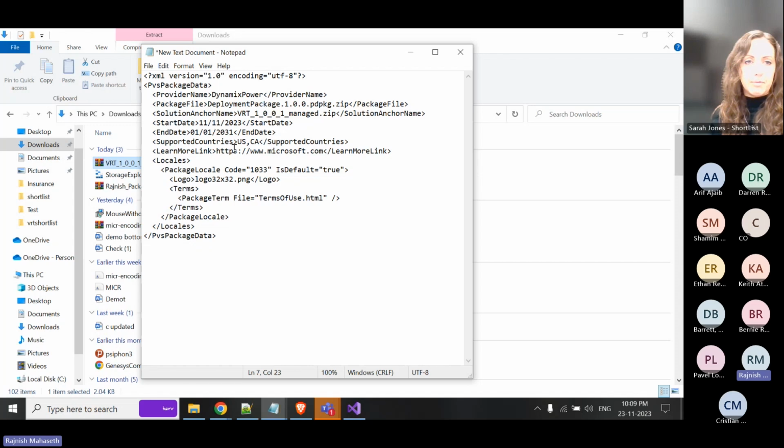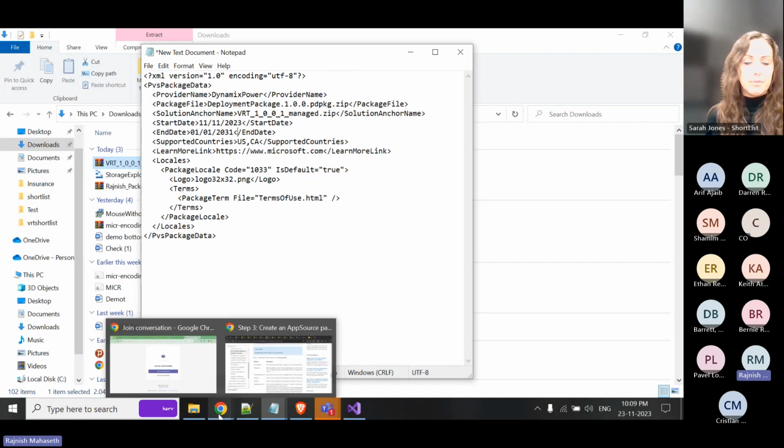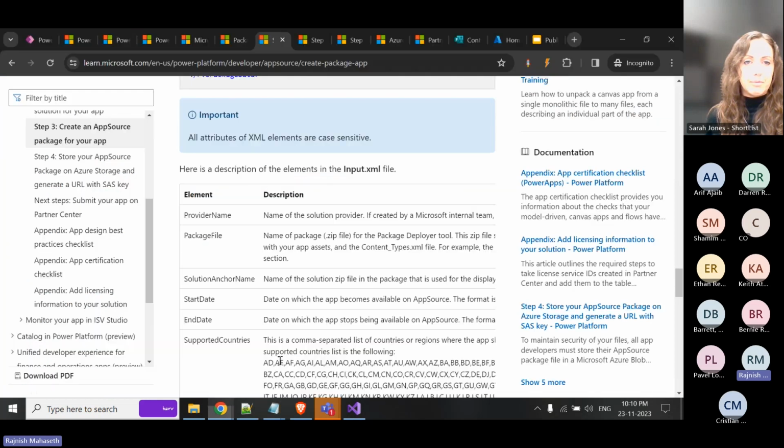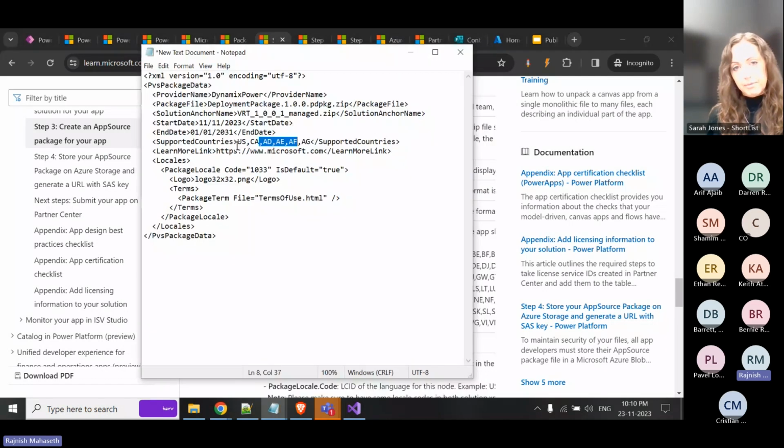That's fine. And the supported countries, like whenever your app goes live, where it should be available. Here they have given US and CA. Suppose you want to publish your app to different countries, you have the list here. So I'm just going to copy some country names from here and put it here. Make sure that there is no extra space between the country names. Okay, if you put an extra space, again it's going to throw an error.